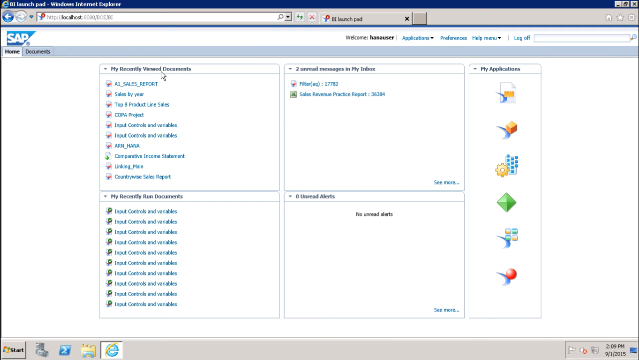So let's say if I log in today and I view one report. If I log off and log in again, I will be able to see that report under the recently viewed documents. After that, we have My Recently Run Documents. So all the reports which you have scheduled will appear under My Recently Run Documents.